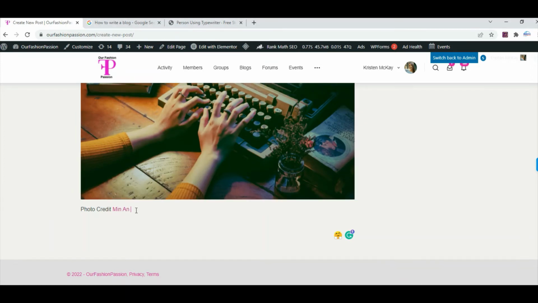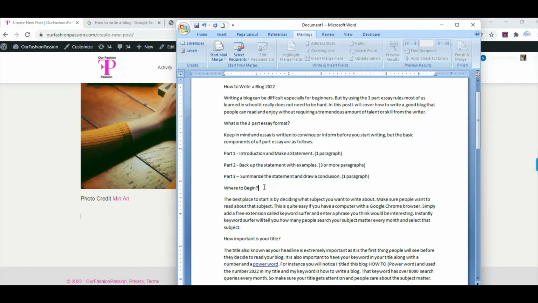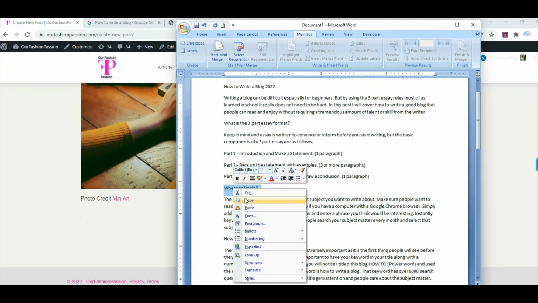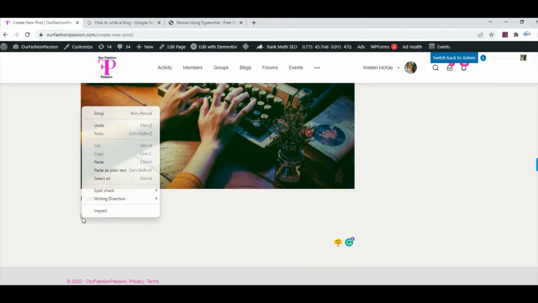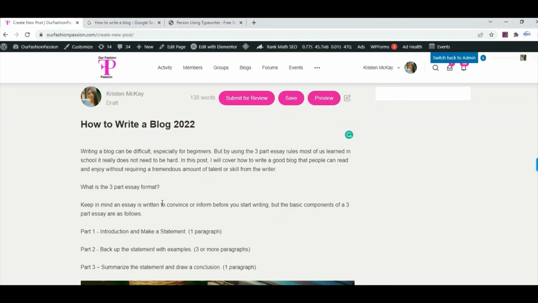And we're done. So now we can continue writing our blog. Another header. Copy where to begin. Okay, you'll notice that I have headers here.